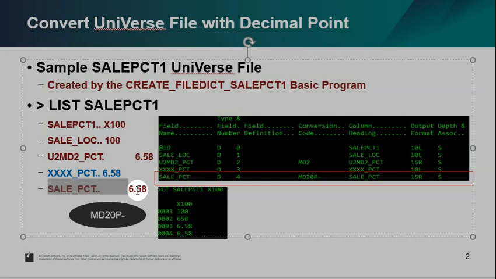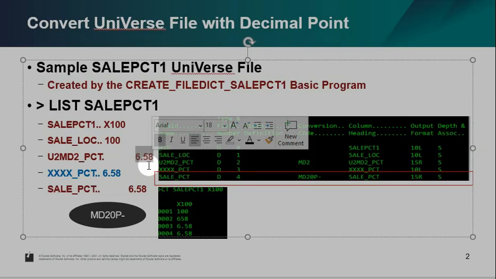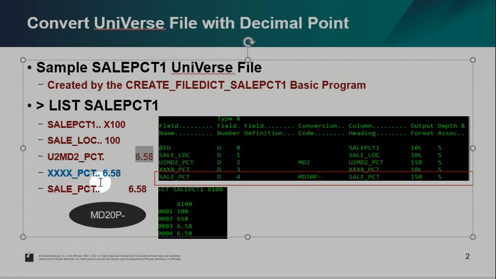Just for demo purposes, I'd like to create a couple of additional fields to explain the problem. Most customers might have a field, called field 2, using the standard traditional MD2 conversion code. So I call it U2MT2_PCT, using the conversion code MD2. The original data will be 658. After output, it became 6.58, which is the correct output.